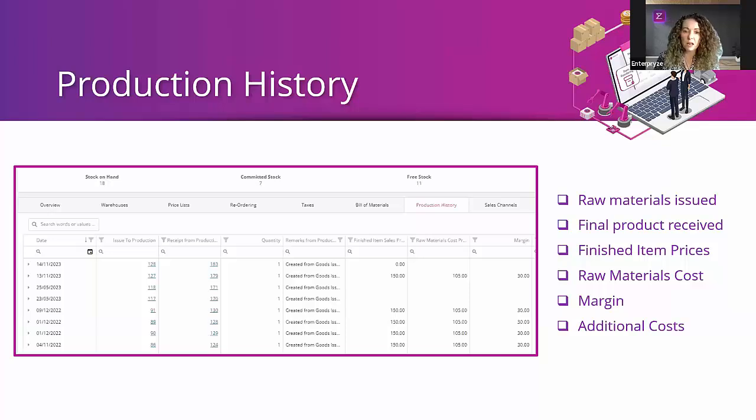received into stock. So that will track all of the raw materials issued, final product received, the finished item prices, the raw materials cost, the margin. This is where you'll get to see the margin based on the margin settings that you have for your organization. If you have any additional costs, those will be included as well as part of the production history. So you will see that against your item details in the production history tab. Just to show you that here.